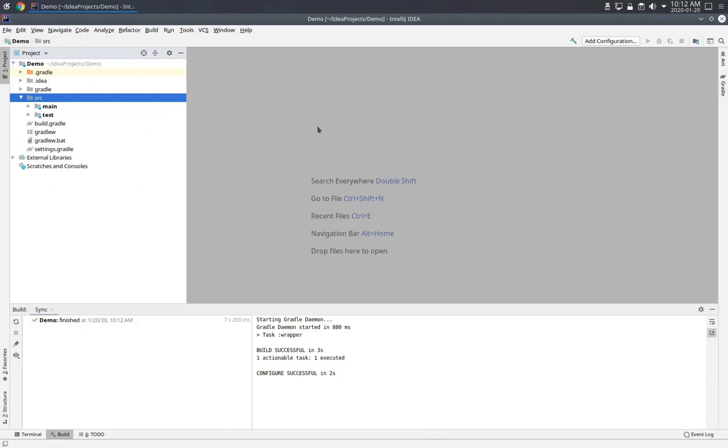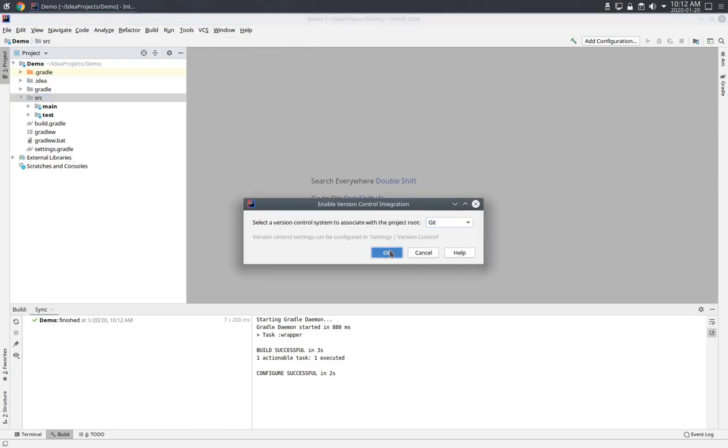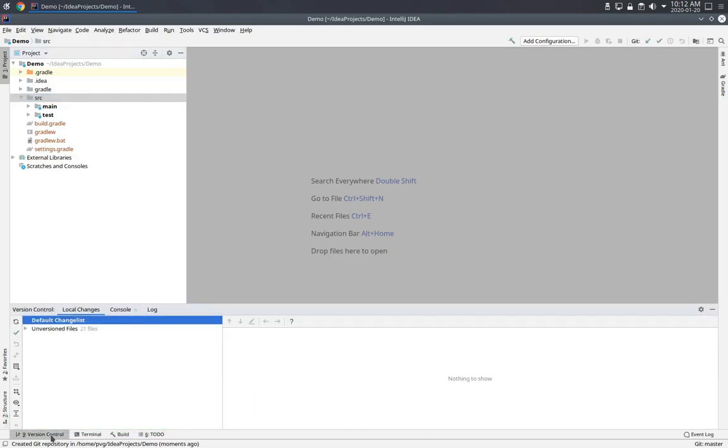So now let's set up version control. In the VCS menu, I'll choose Enable Version Control Integration and Git. What that does within the IDE is give you a new panel here called Version Control. So I'll click on that tab. And right now we can see that the entire project is unversioned. All of these files are unversioned.